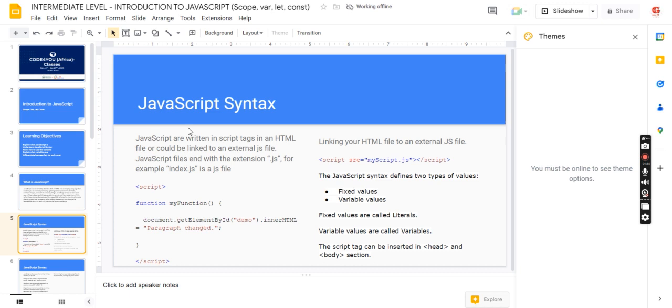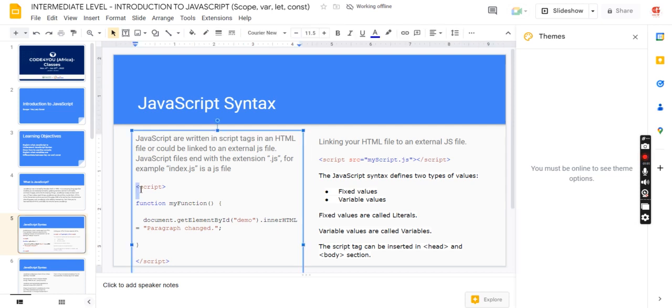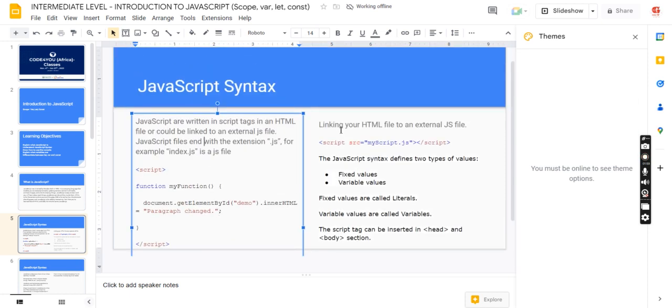First of all, to know what JavaScript is, you need to understand JavaScript syntax. JavaScript is written in script tags in an HTML file or could be linked to an external JS file. For example, in your index.html, you can create a script tag and write inside it. This is JavaScript. This is a function in JavaScript. You learn about functions later. Or you can link your code to an external JS file just like you did with your CSS, where you use link and href.